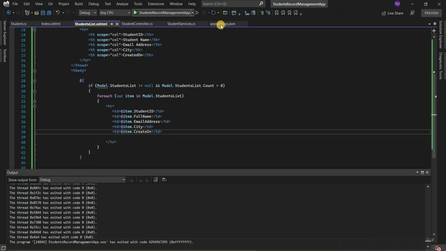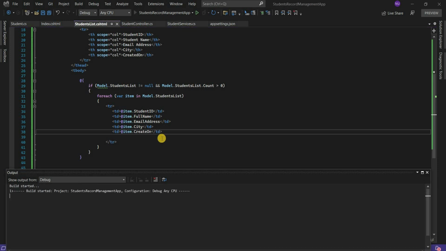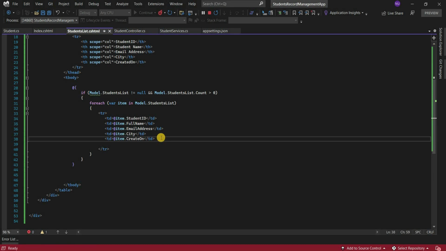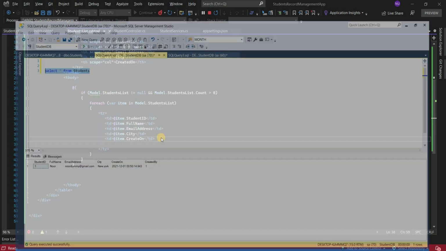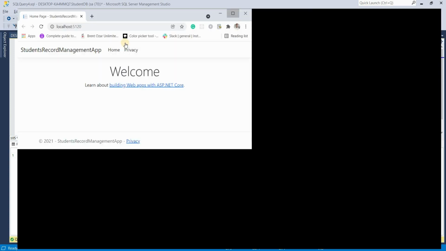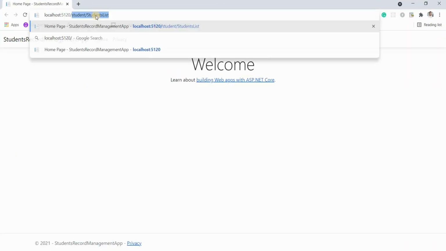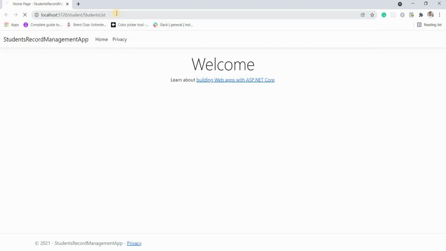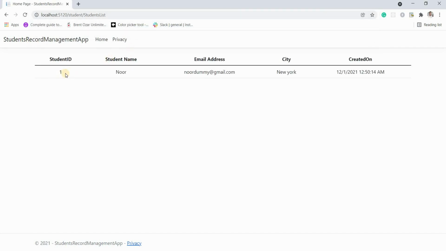Let's stop our application and run again. Here is our URL, student list. Okay, we have got our first student record. Now I will add a button above the table, and on clicking this button I will show a modal, and inside the modal we will fill in this basic information and then we will insert.